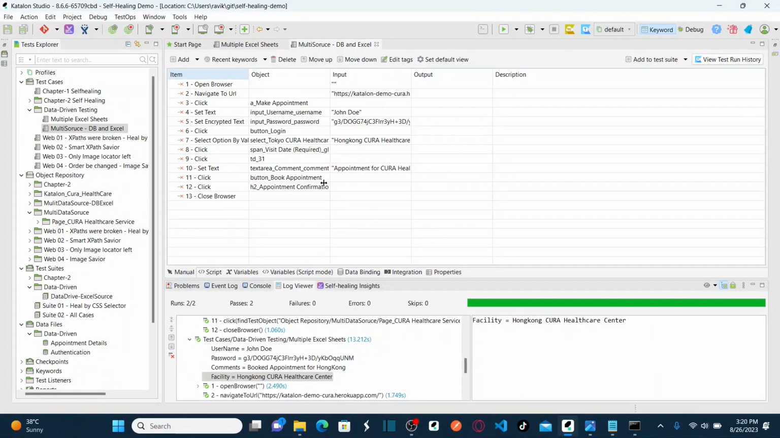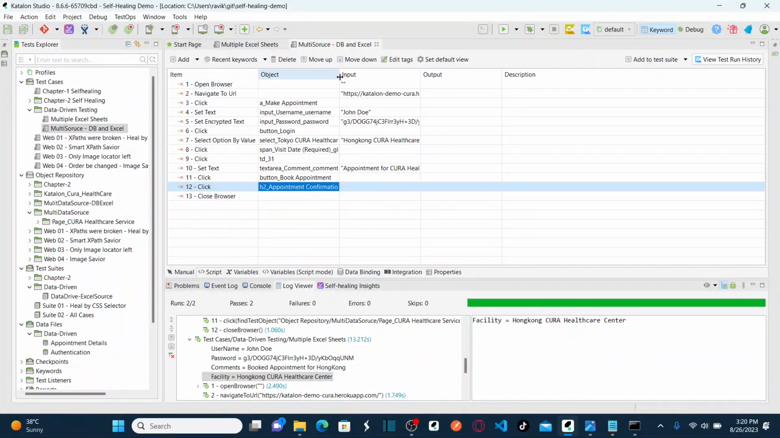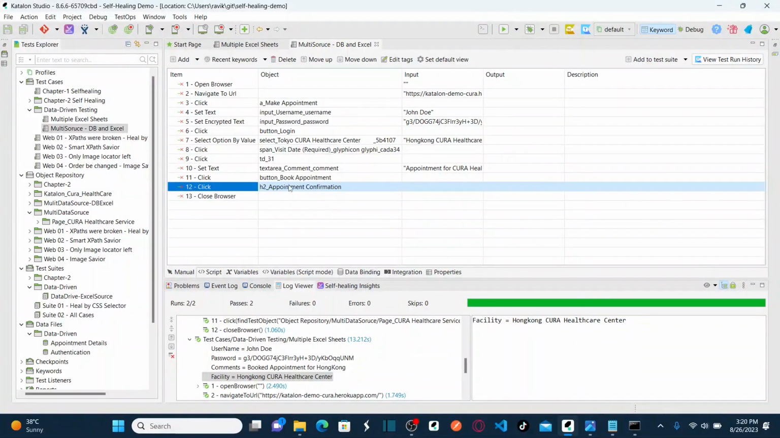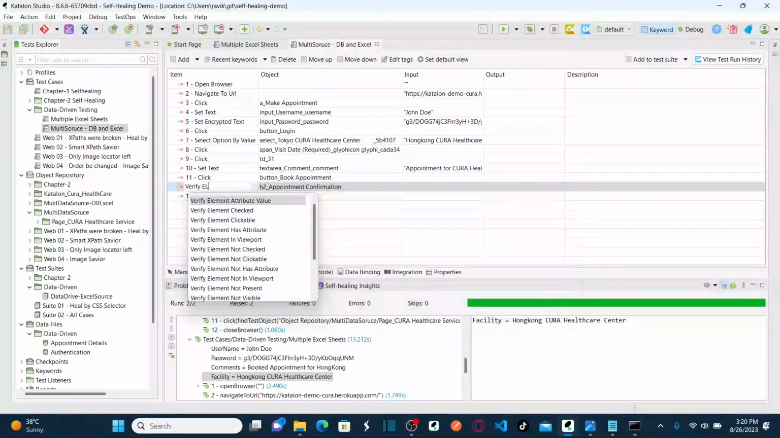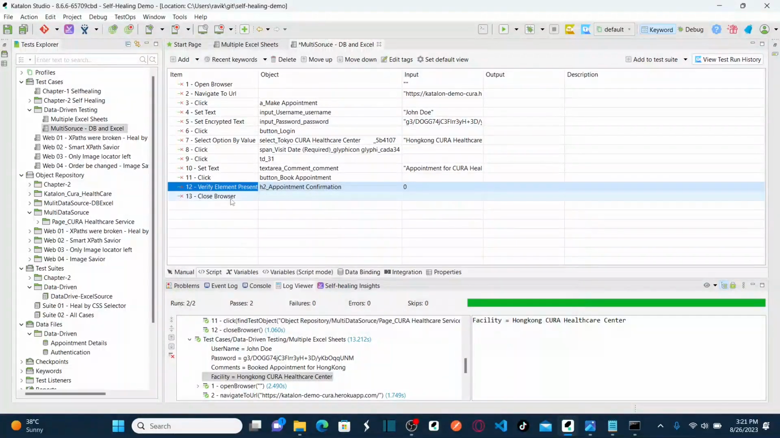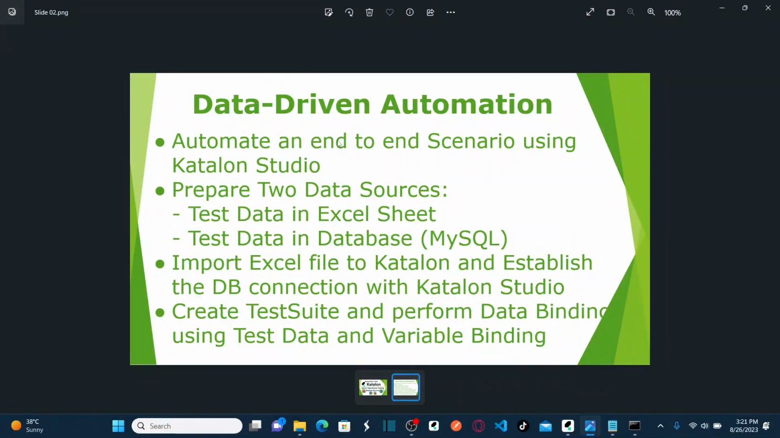We already recorded the session, and this is your entire test case. Here, instead of clicking on the appointment confirmation, I want to verify it. So let's make it verify element present. Once you click on book appointment, I'm just verifying the confirmation text. Save this. So we have completed automating one end-to-end scenario. Now prepare two test data sources.